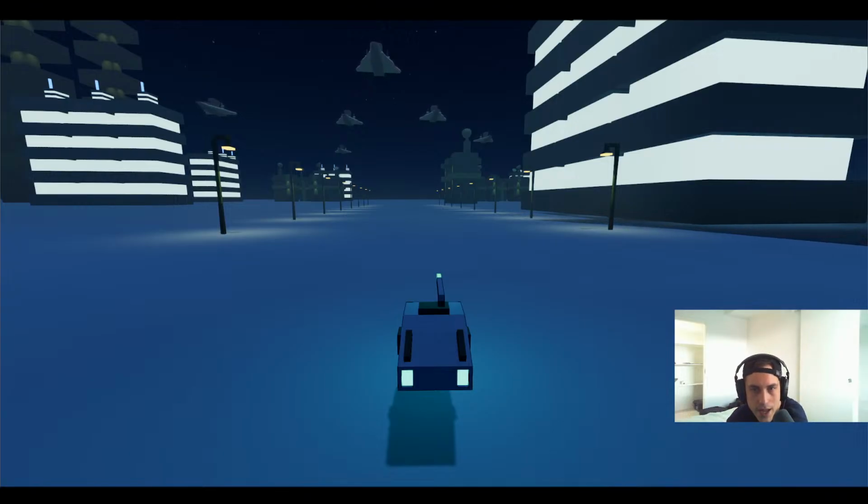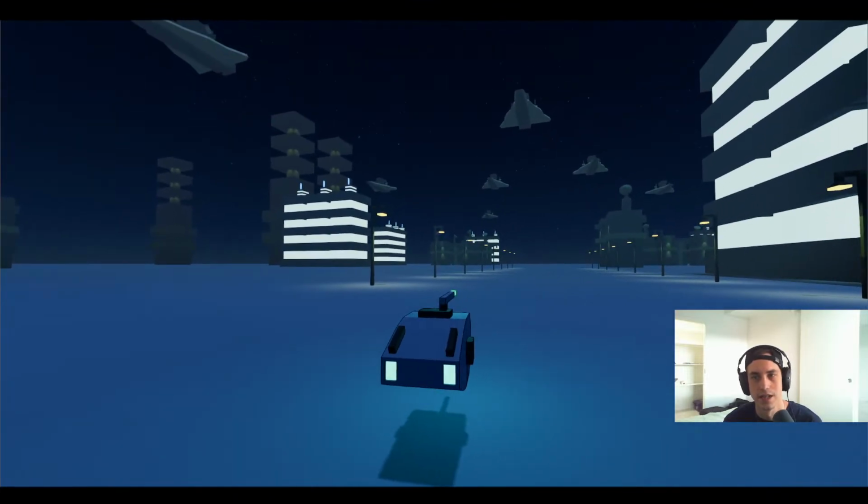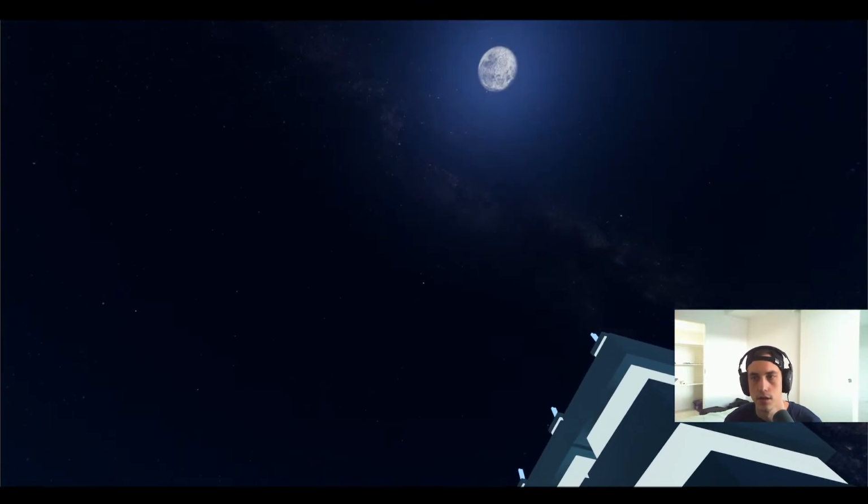Because if we have a jam-packed city, then that's fine. We could have mountains off in the distance. The mountains don't even need to be terrain. That's the thing. We don't even necessarily need terrain 3D for this.